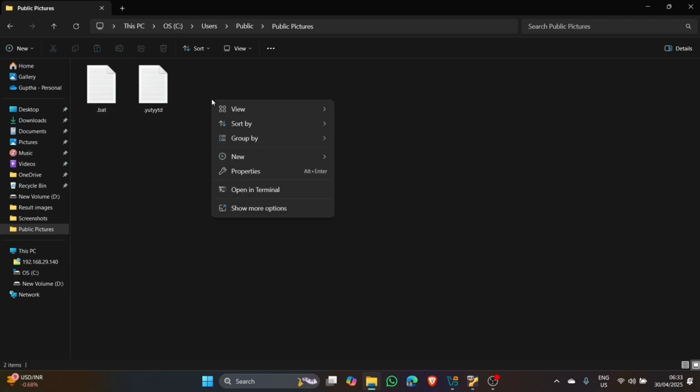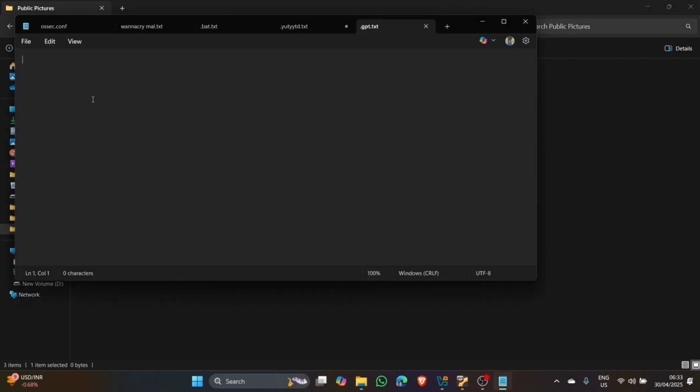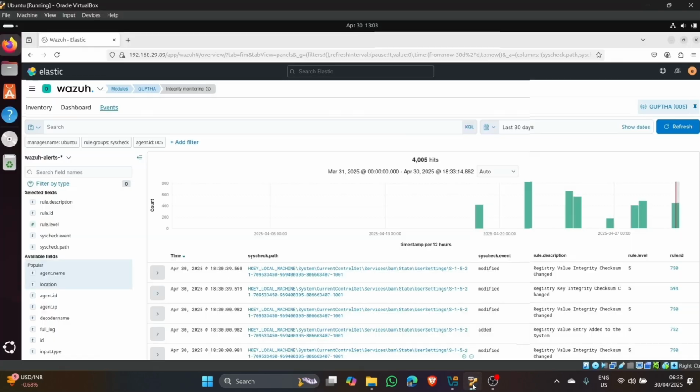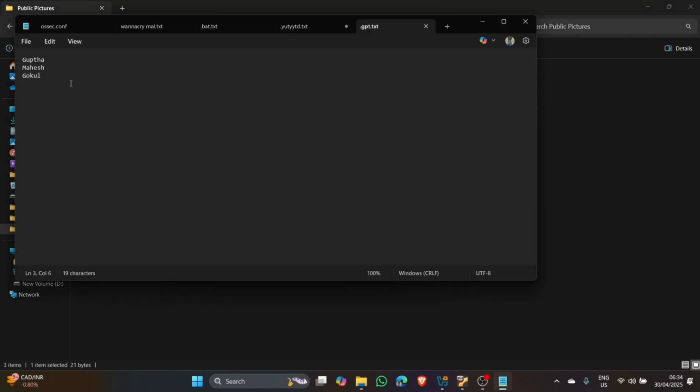And to show what exactly integrity monitoring does, we are creating a file here and modifying it inside the file explorer, the file system. So now we created a file, and we are adding something in that file. These are the contents which I'm going to add in the file. Then again we will just modify the file content by adding our supervisor name.